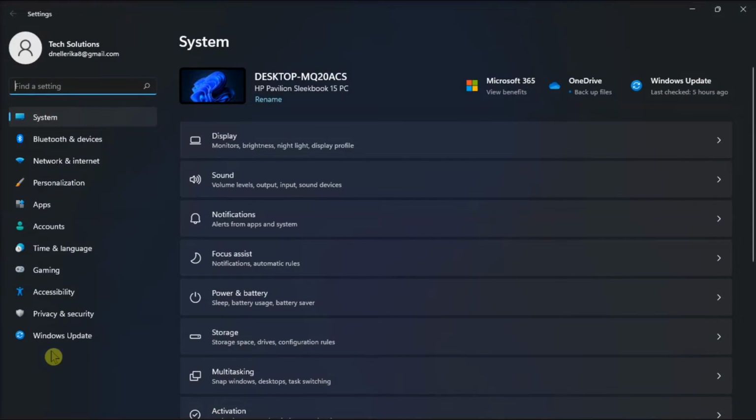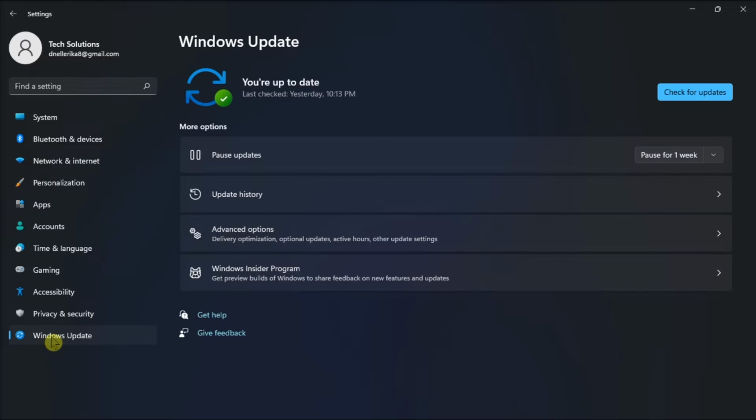Next to that is to update Windows by opening Settings, go to Windows Update, then choose Check for Updates. Now, if you have any pending updates available, we recommend taking your time to install them.